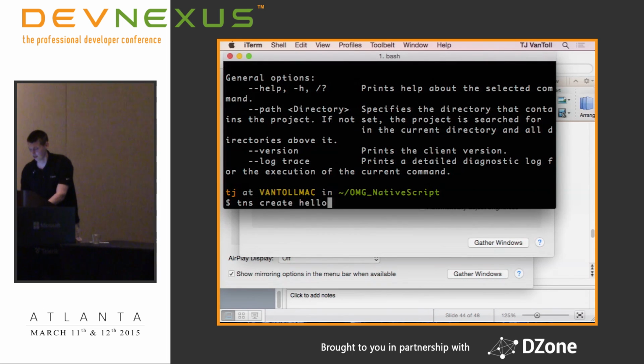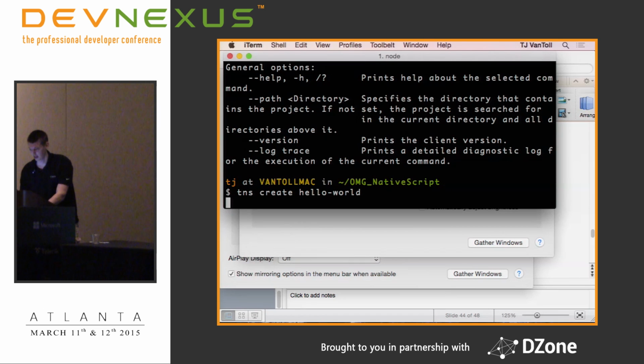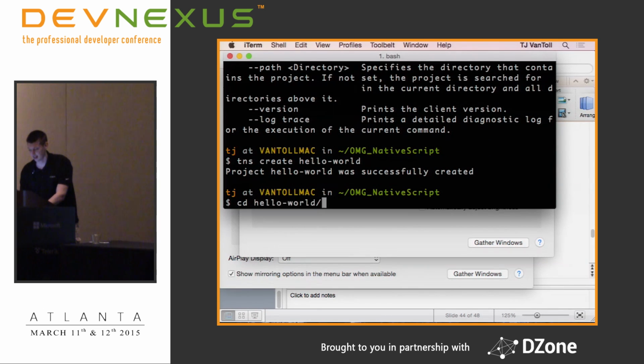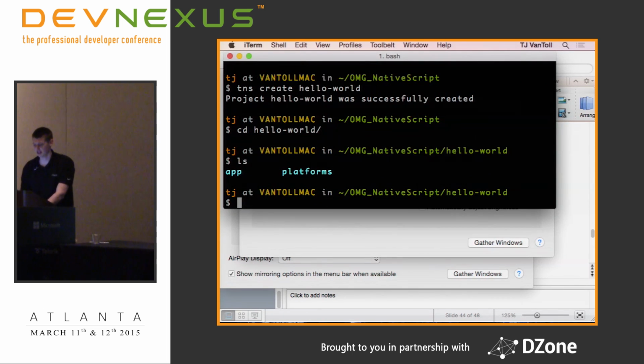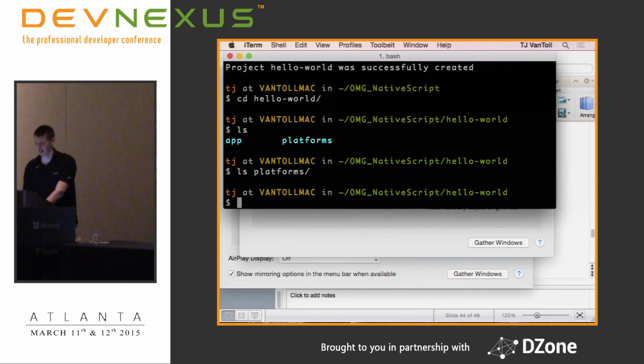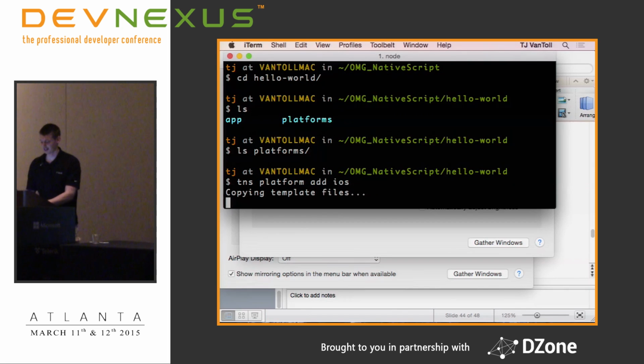So let's call it hello world. Create that there. I'll head into it. If I list these things out, you can see there's the top level app and platforms directory. If I start out, my platforms directory is actually going to be empty because I have to add these things. So TNS platform add iOS. iOS usually takes like 4 or 5 seconds if the demo gods are with me today. Android's usually a little bit quicker.